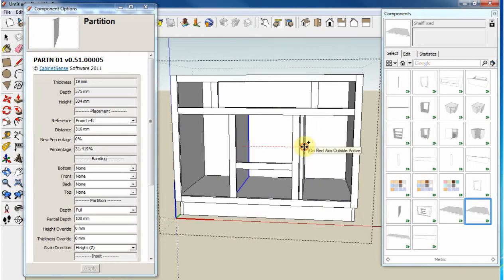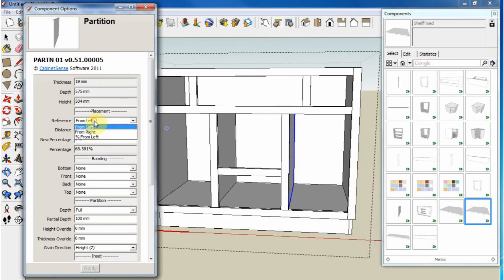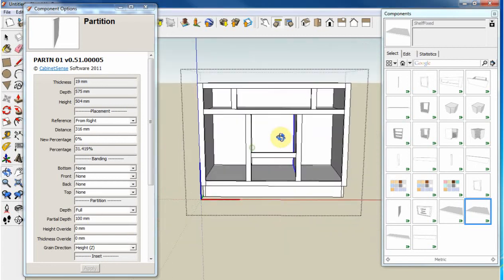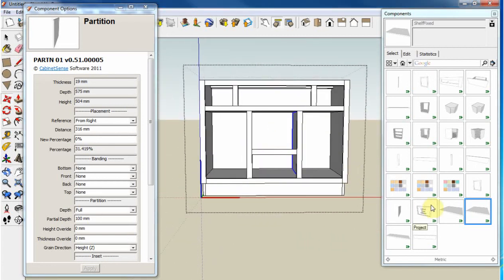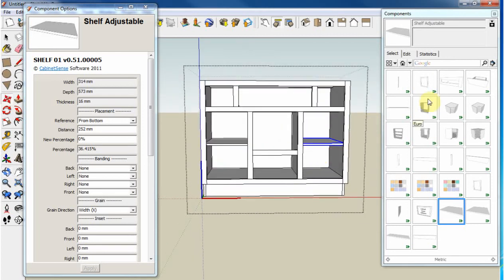I'll duplicate it, and I'm going to do the same thing on this side. Change the reference to be from the right. So as I grow or shrink, this partition will stay 300 millimeters from the right, and this mid-stile will stay basically in the same place in reference to the partition. Okay, we can add our adjustable shelves, copy it, do that again, there we go. And now it's a simple matter of adding our drawer boxes.